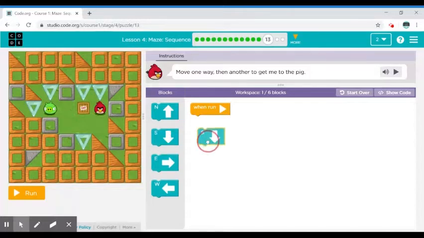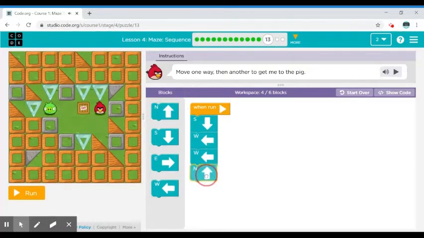Okay, we still got 3 more. Let's go down 1. Then we need to go to the left twice. And we need to go up and then to the left again.